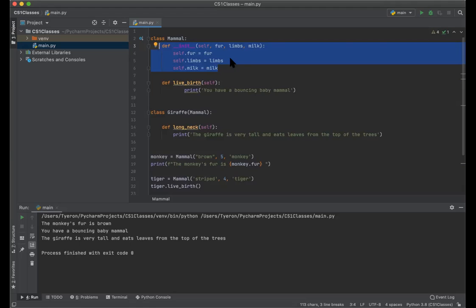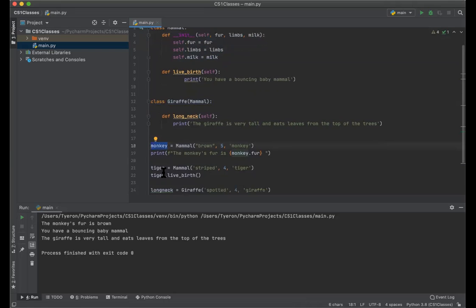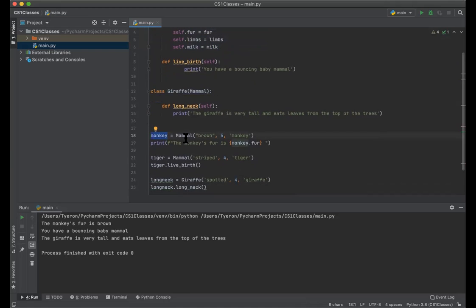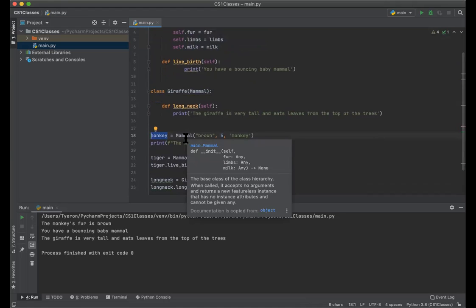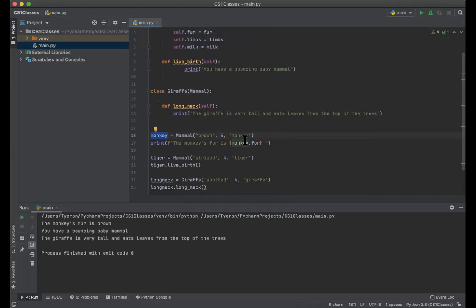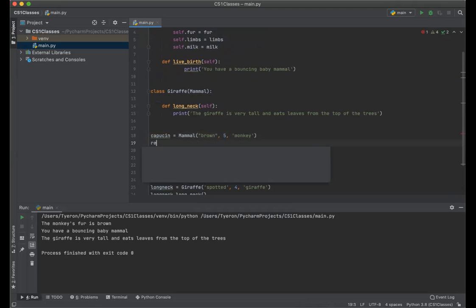We're just making an instance, which let me run through these one more time. This is a class. This is a child class. This is a parent class. This right here, where we're making monkey and tiger and all these things, these are all called instances. If I made monkey and then I made another one called capuchin, that's type monkey, right? And then if I want to make another one called a rhesus monkey, that's still going to pull from mammal. We're going to say its fur is gray.